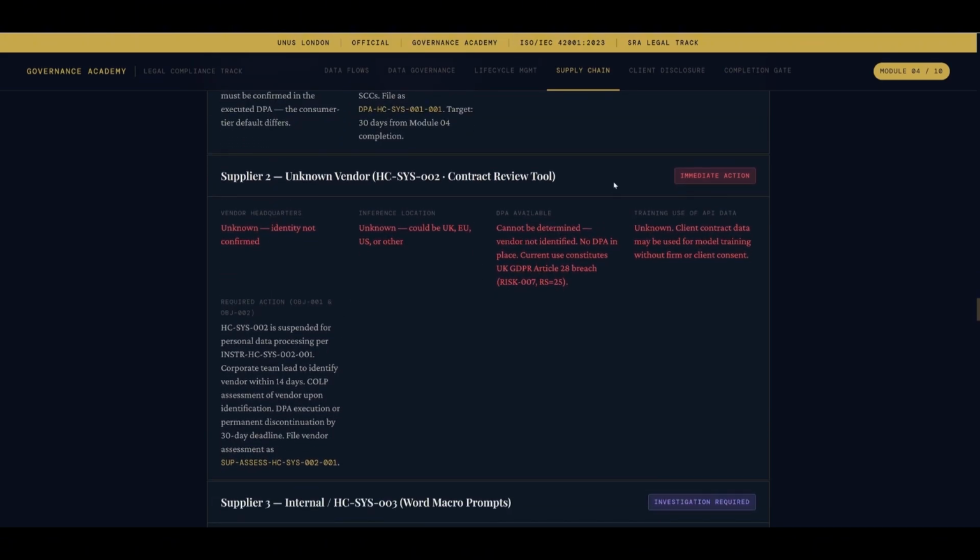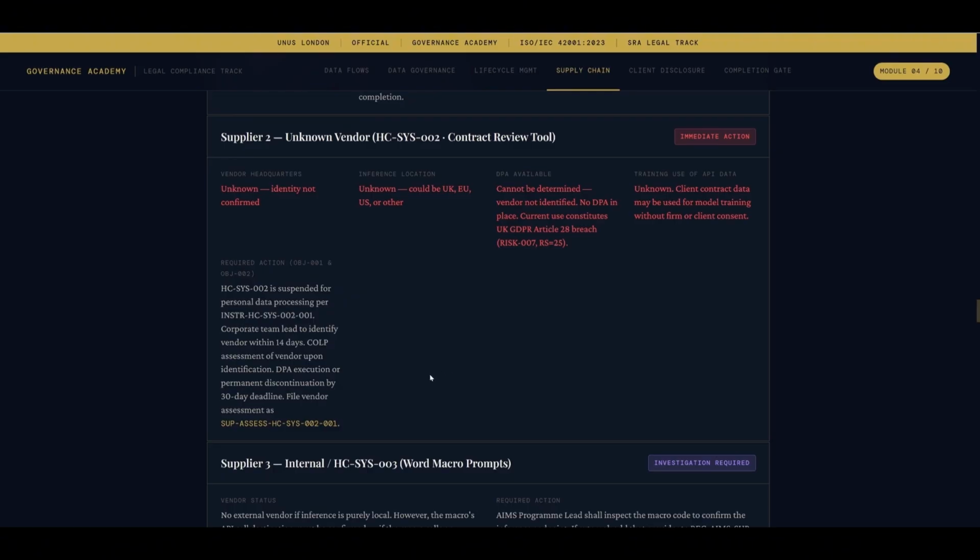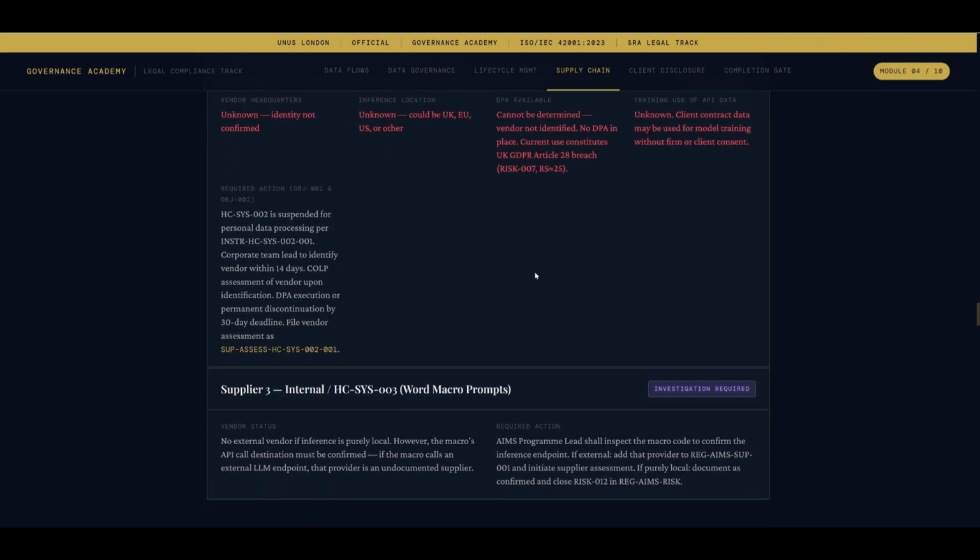All right, so this is an immediate action. Identify who they are. You've got 2 weeks to do that. The moment you identify who they are, the CLP, which in terms of the scenario is Priya, will do an immediate assessment. And then based on that assessment, you would either execute the data processing agreement or you'll disconnect from that supplier totally, but all that has to be done within 30 days.